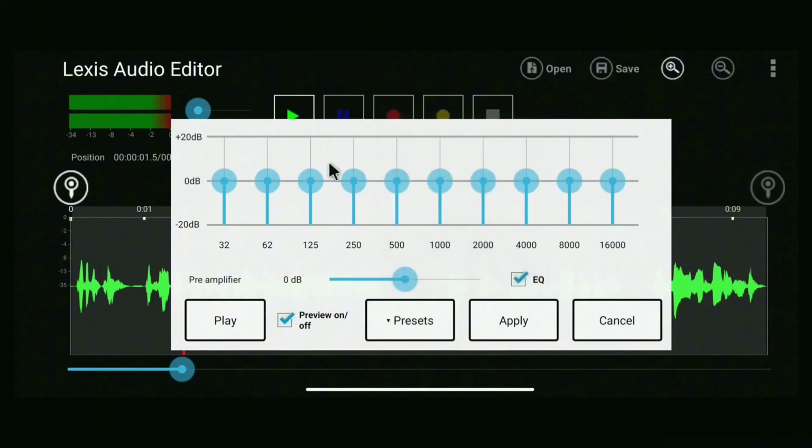So basically, you are going to see this type of interface, with all bars set to equal. If you increase the left 3 bars, it will add bass to your AI voice.